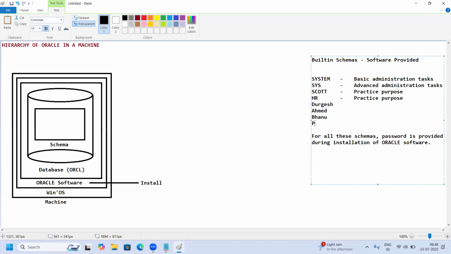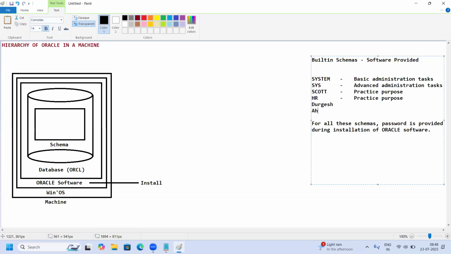That is the reason I was saying in the introduction classes, we don't create our own schema. Whatever schemas Oracle software has provided for us, let's practice with those first. Later we'll see. Whenever I show you how to create our personal schema, from that day, we'll stop using the built-in schemas. We'll create our own personal schema and practice in that.